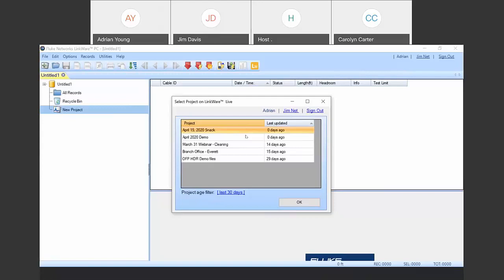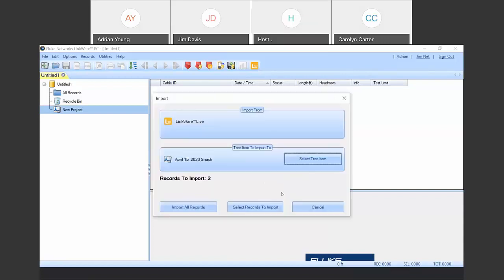So remember, if you looked on that tester, you would have seen April 15, 2020 snack as the project name. Well, there's the project name. If I simply select that project name, I also get to see other projects he's shared with me as well. If I click OK, I've got 2 records to import.